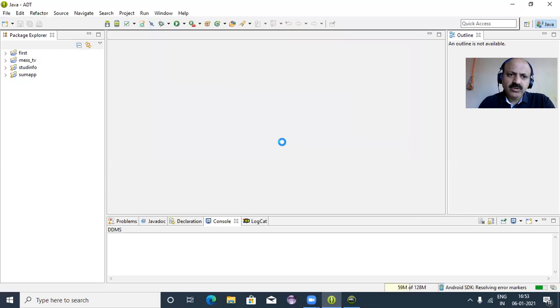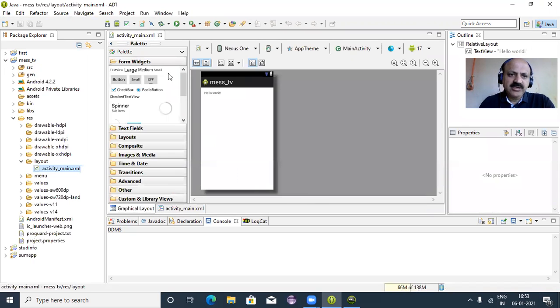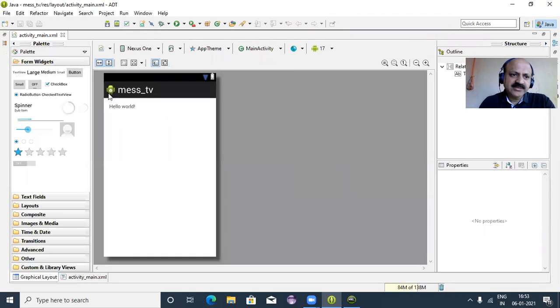Yes, now it is ready. I think it takes some process. So here you can look, the SDK is loading again. Yes, now that is complete. So I double click, so that it is full screen. And the palette window, you have to know it.